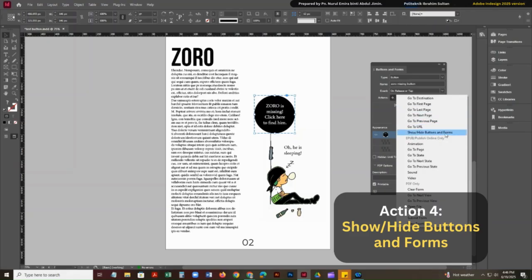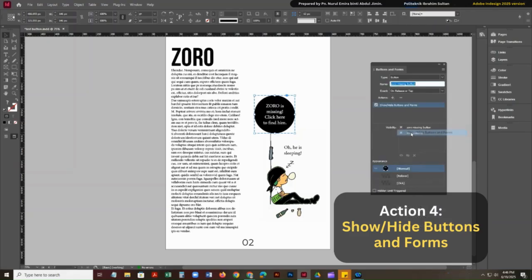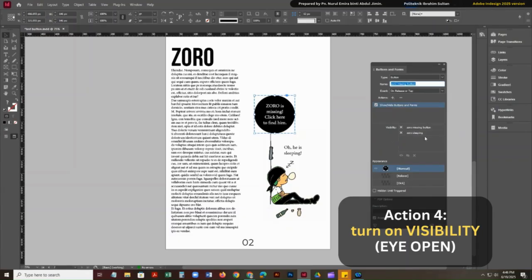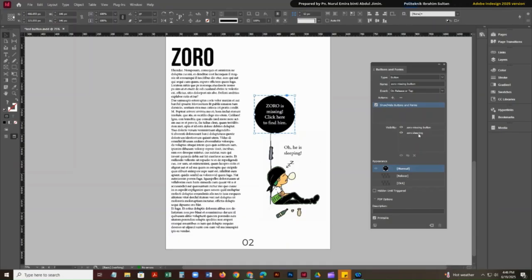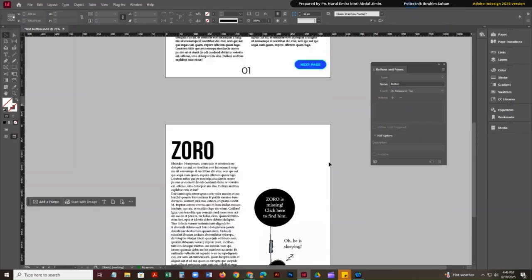So, assign the action Show, Hide Buttons and Forms. Then, click on the visibility icon until the eye symbol appears. This means the button will be shown when the action is triggered. This part can be tricky if you haven't renamed your buttons properly. So, make sure you're assigning the action to the correct button when setting it to show or hide.